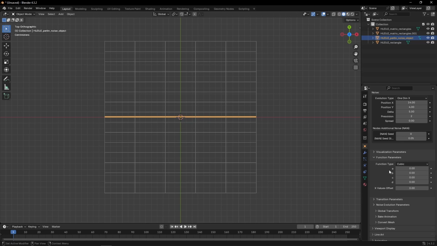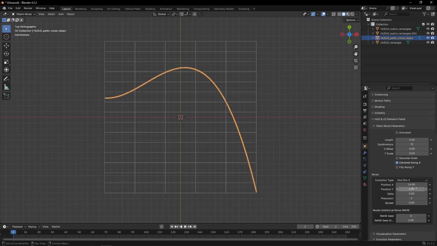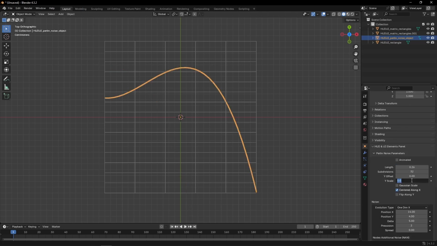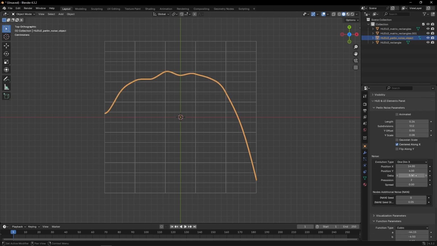Then adjust the parameters as follows: a to negative 44.15, b to negative 6.5, c to 0.27, d to 0.082, and x values offset to negative 0.12. For added details, let's set scale to 0.08, subdivisions to 512, and adjust the precision under noise parameters to 5.